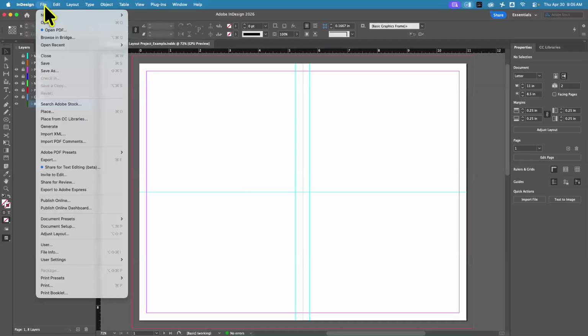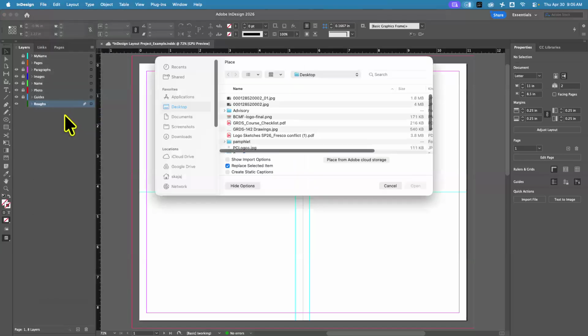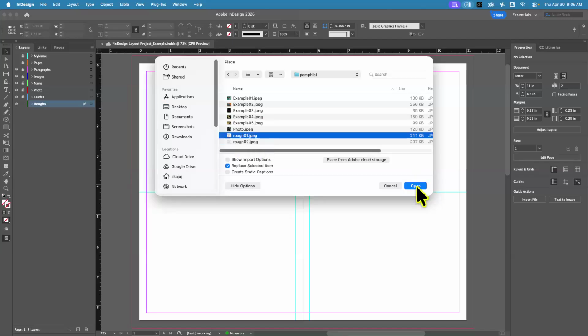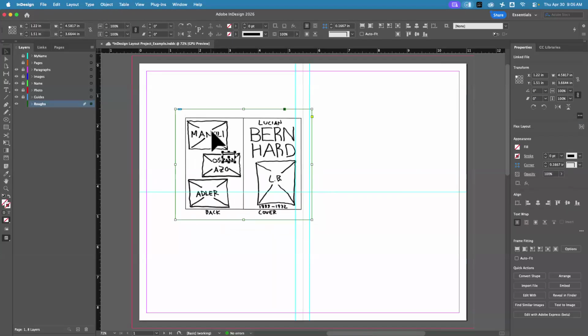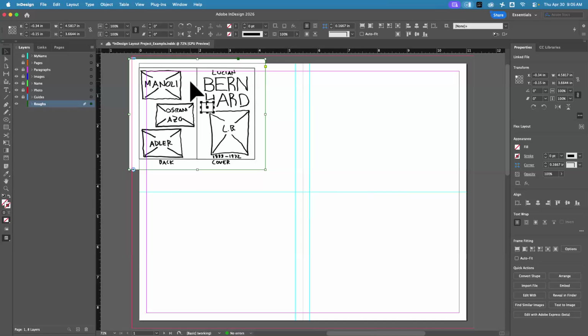So I'm going to go to File, Place, and I know where they are. I have this file called Pamphlet, and I have a rough one. So I'm going to hit Open, and I'm going to place it. And I'm just going to zoom out.